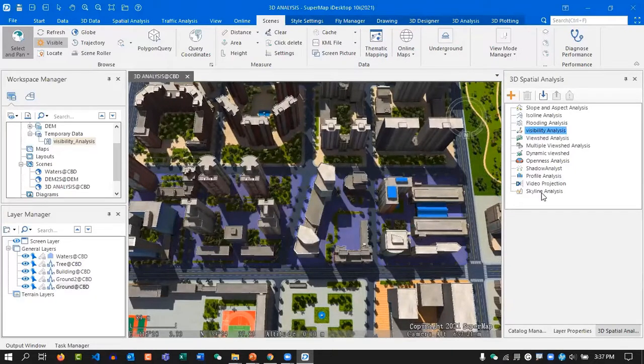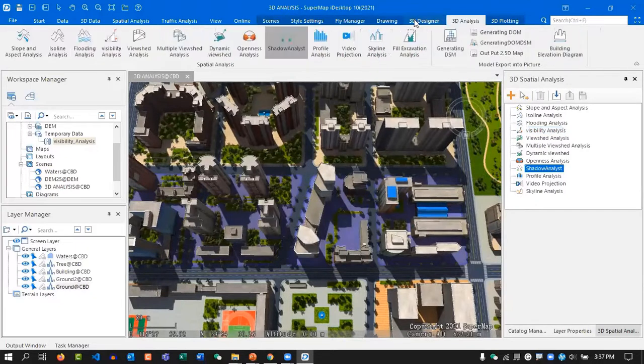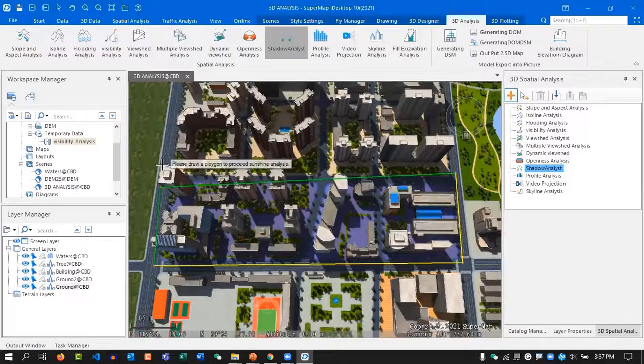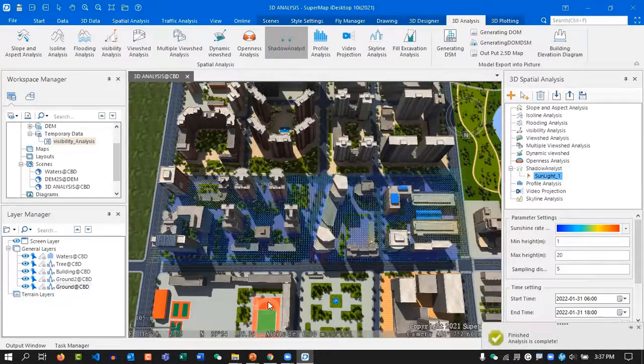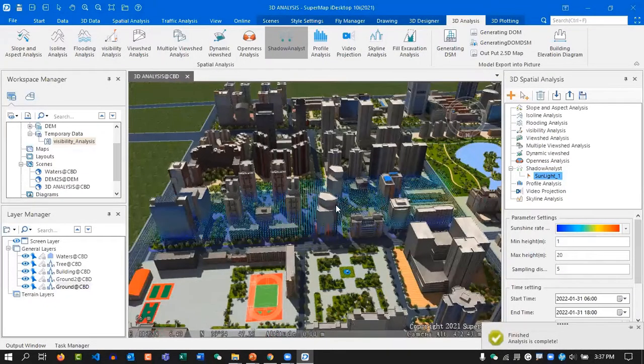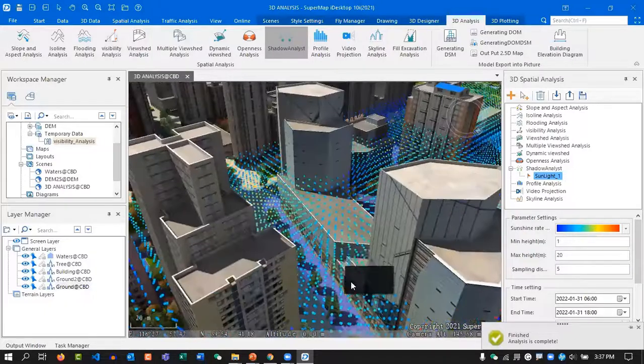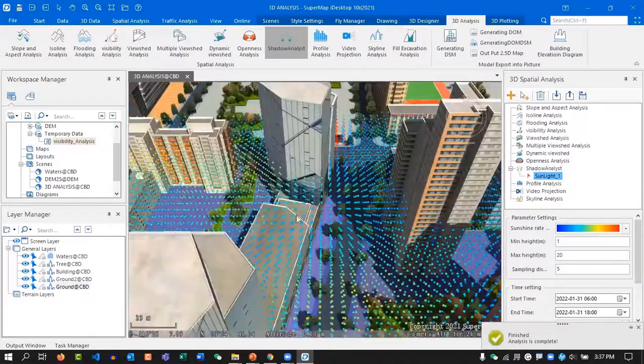So we are going here, and you can see the shadow or going to 3D analysis. Here is the shadow analyst. Okay, then I'm selecting this one and selecting the area from here. And if I'm done, just right click over here. So here you can see the sunlight analysis result. Very detailed and very clear.